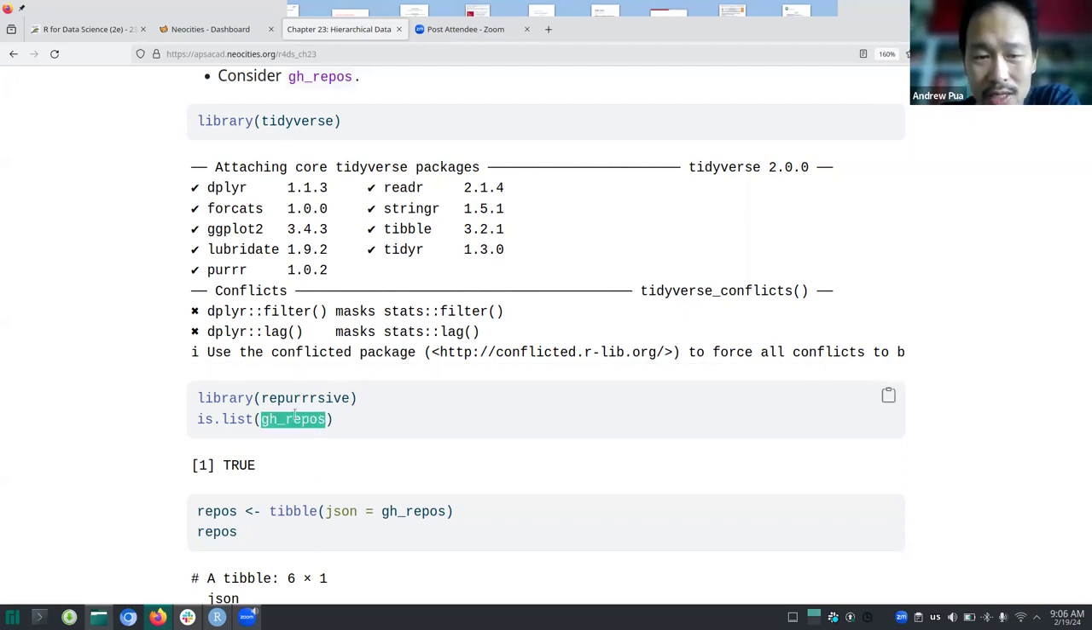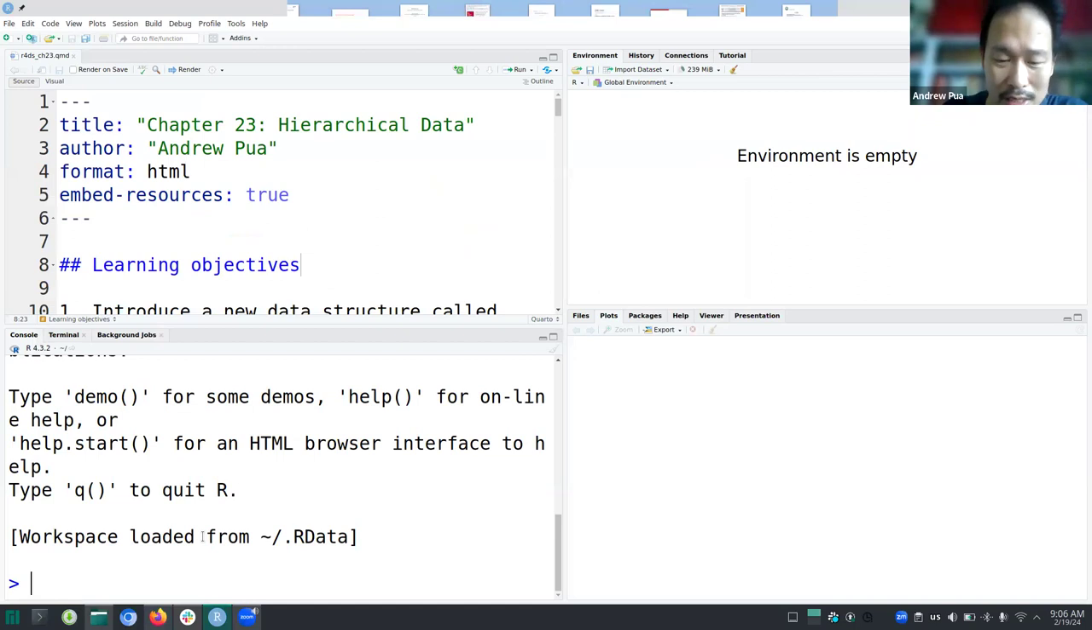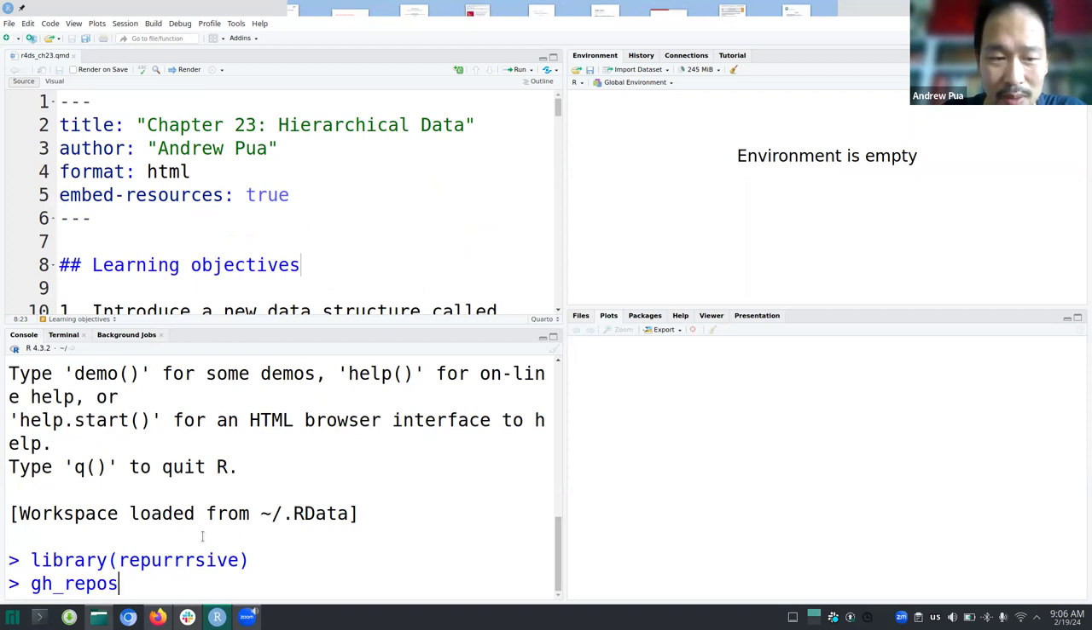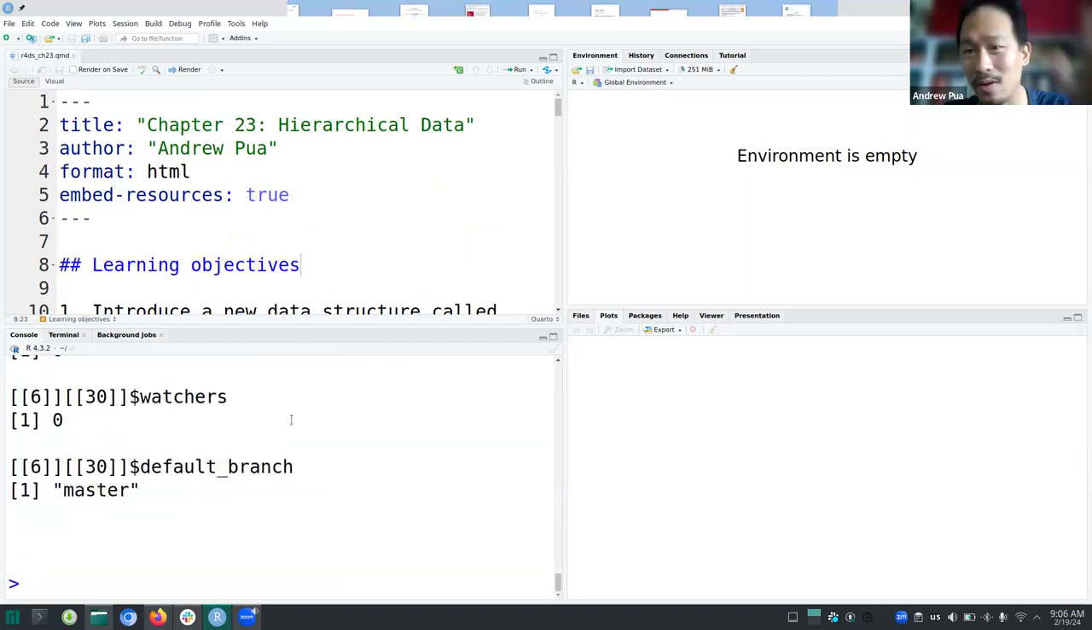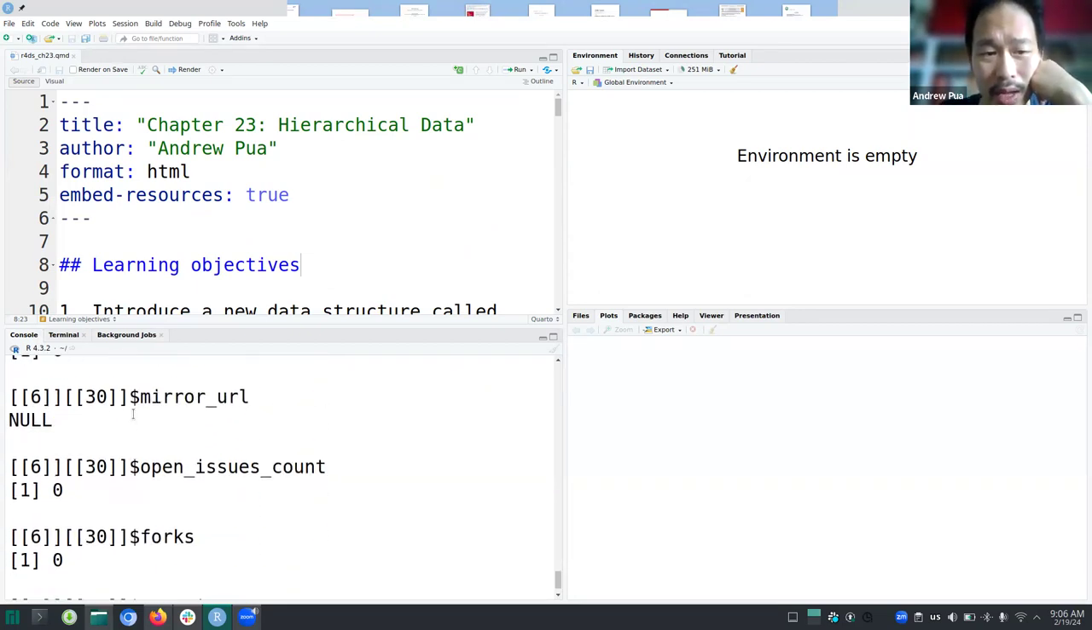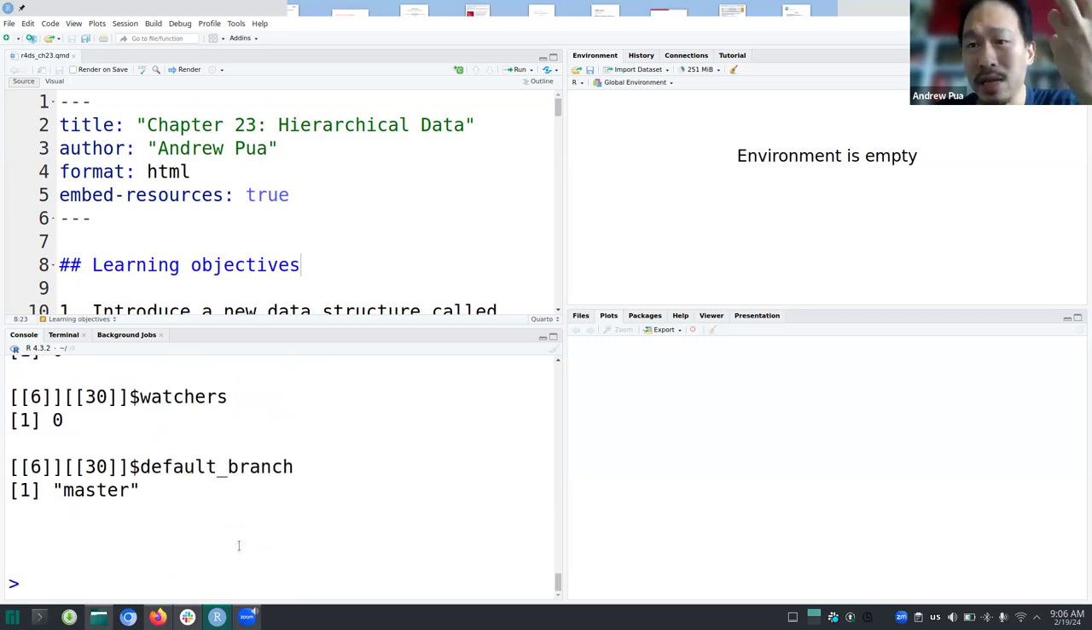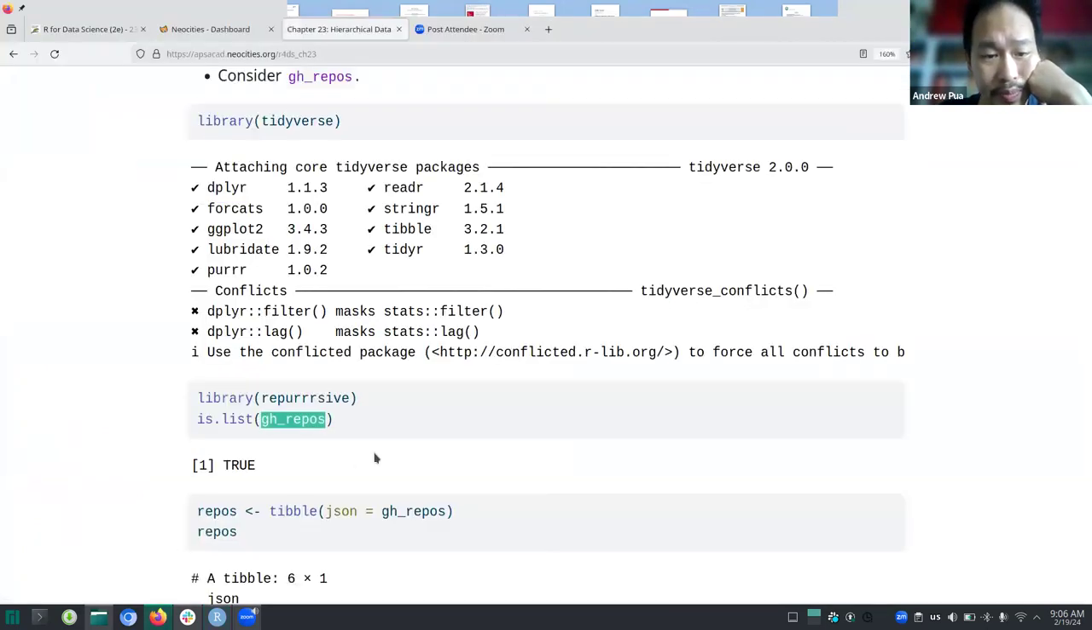In fact, if you type gh_repos in RStudio, let me just load the package first, and if you type gh_repos directly, it will produce a very long output. You would notice that it looks a little different from the things you've encountered so far. That's the new object that the chapter is all about. You can check that this is what is called a list, using is.list, and yes, it is indeed a list.